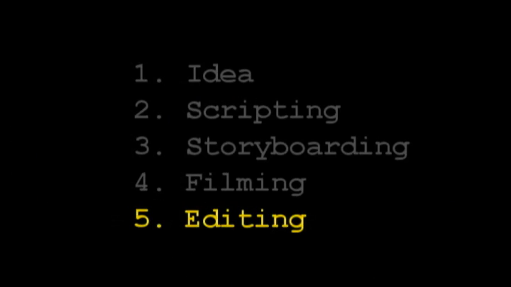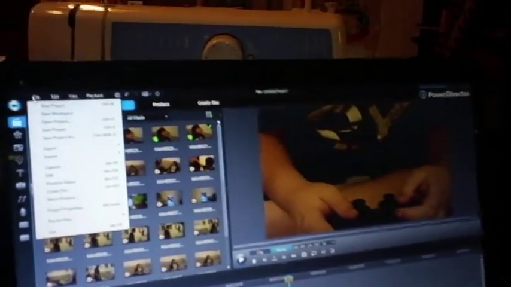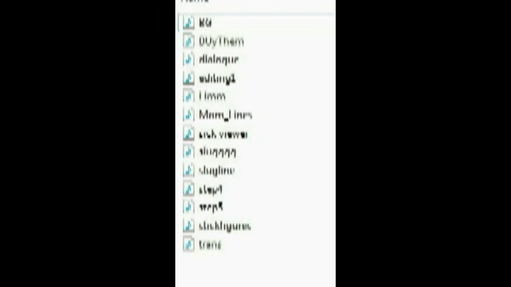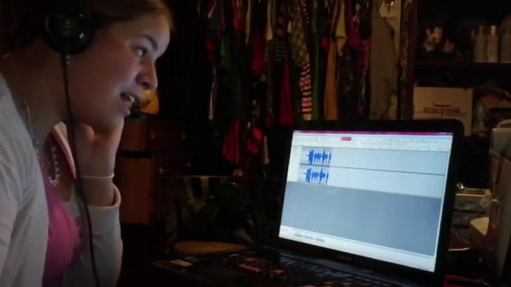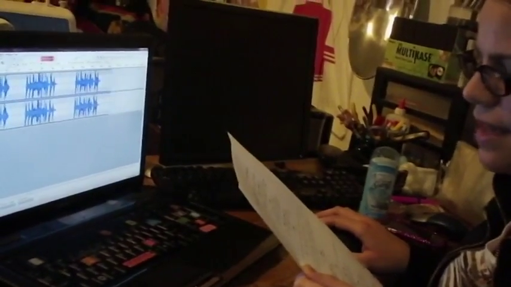Step 5, the final step. Editing your video. While I can't tell you exactly how to use your specific editing software, I can give you some general tips. Gather any sound effects or music you need before you start to edit, but make sure you have permission to use them or that you create them yourself. That way you're not infringing any copyrights.